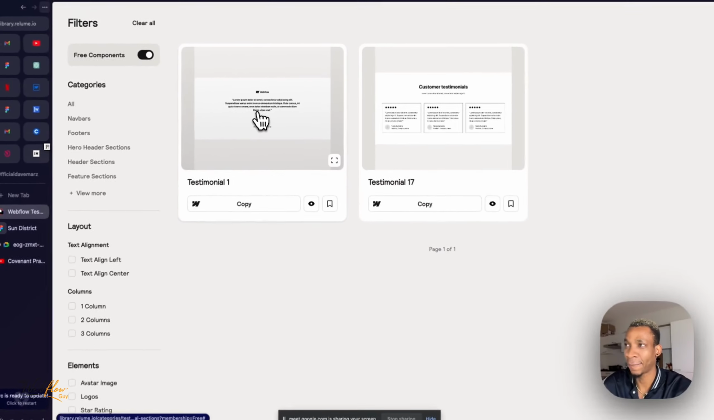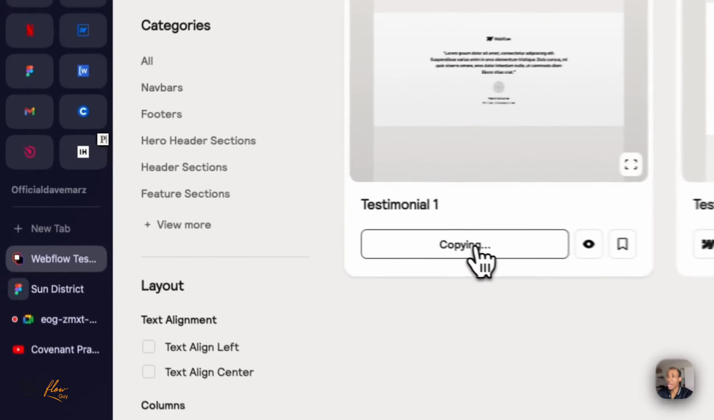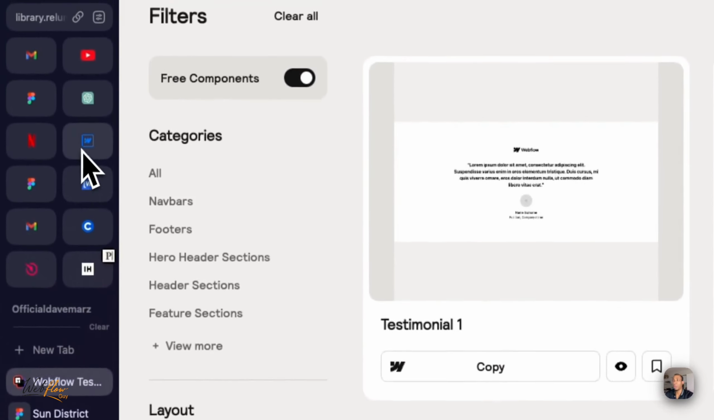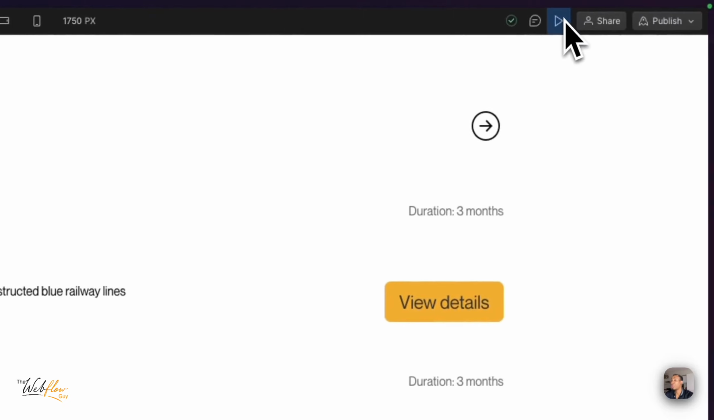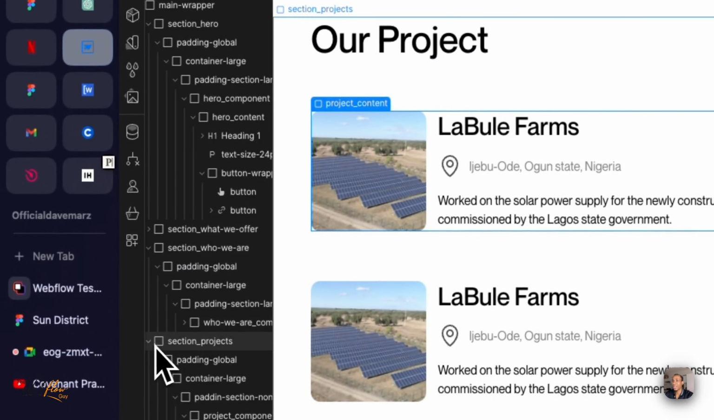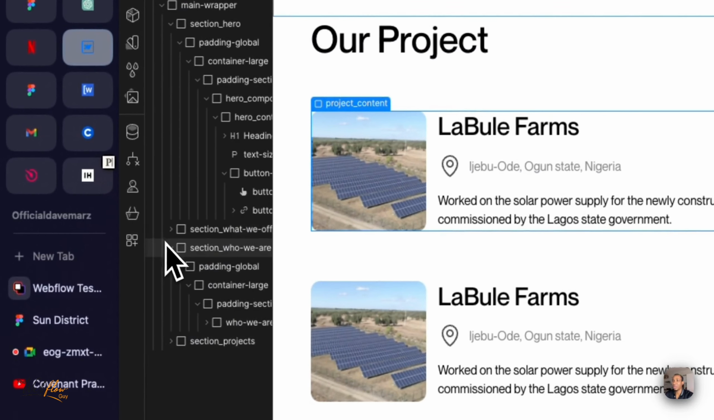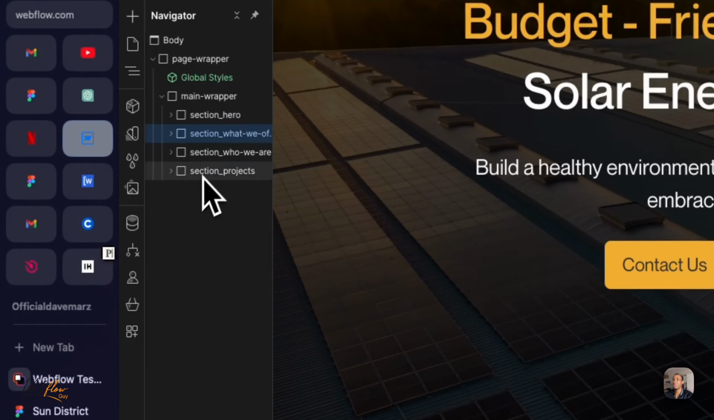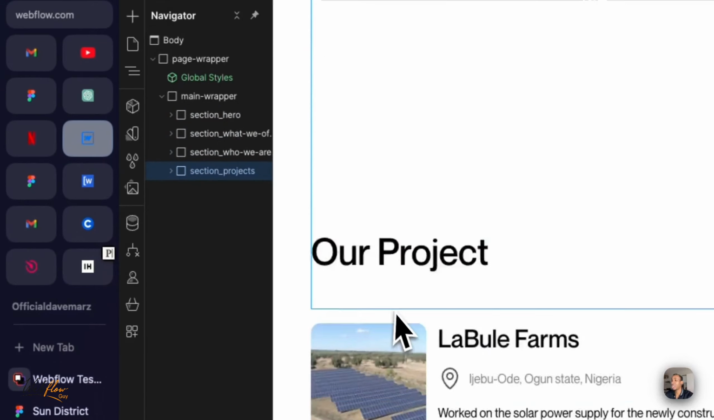So let's pretend like this was how it looks on the design. I'll just come here and copy it. Very simple. Copy it. I'll go to my Webflow and I'll just paste it. Where do I paste it? Let's collapse. Is it collapse or expand? Let's collapse all of them. So hero section is here. This section. We have 4 solid sections built.